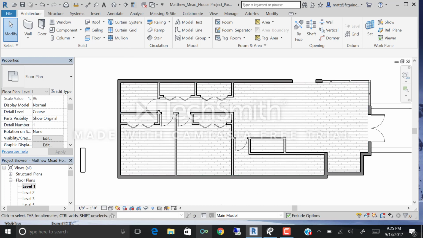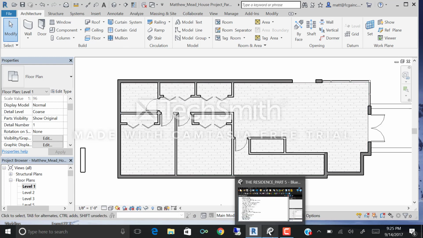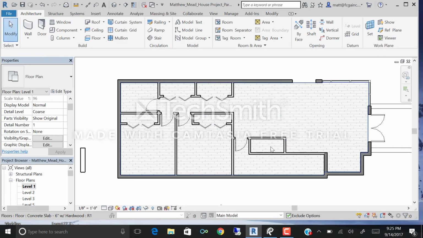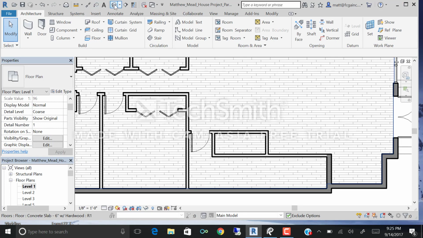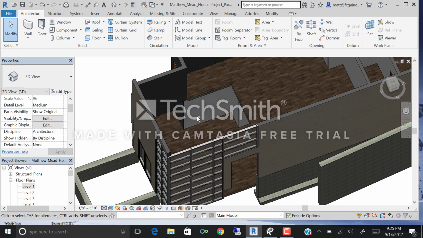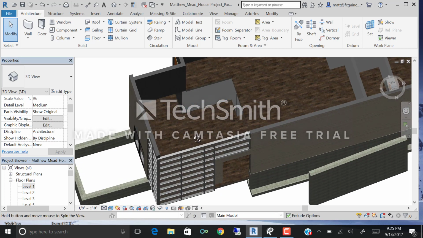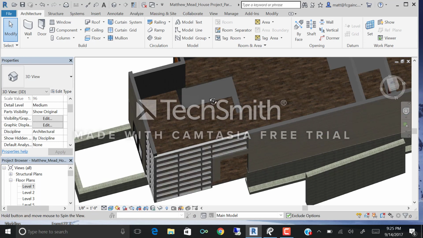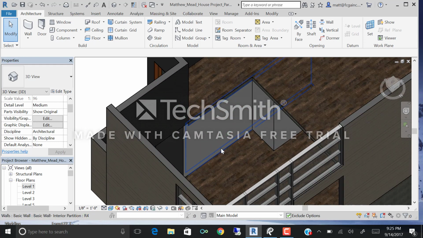All right, so let's move on to our next topic now that we're done with floors. Our next topic is adding stairs. If you've seen the model from the past, we're actually going to add some stairs that take us from our first level up to our top level. We're going to start by creating a very basic stair assembly.